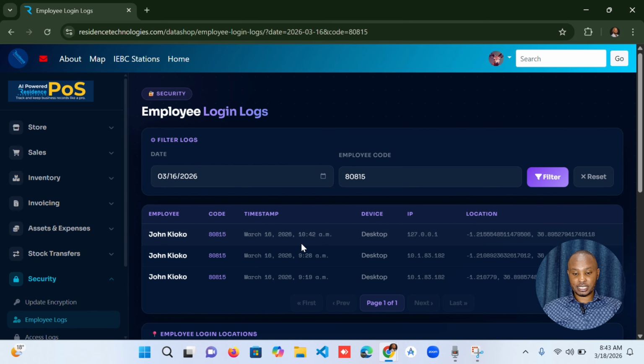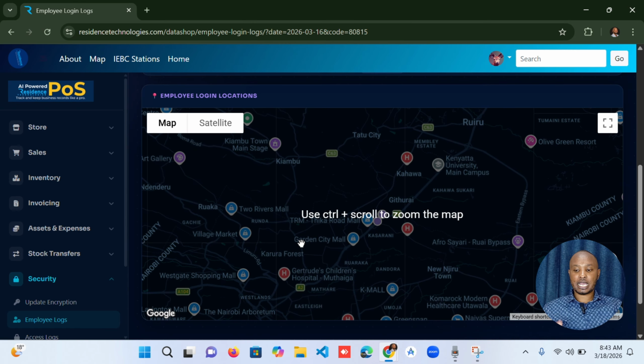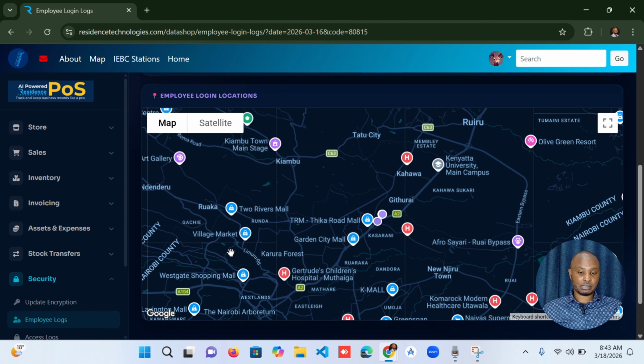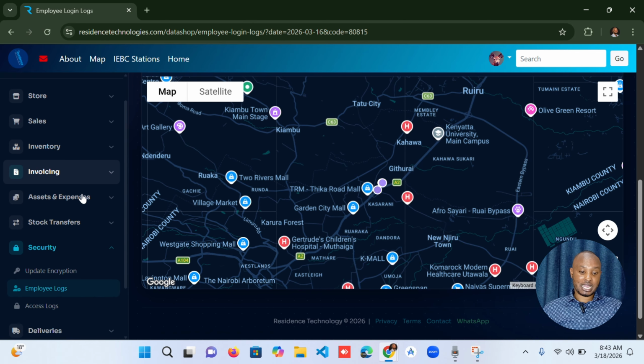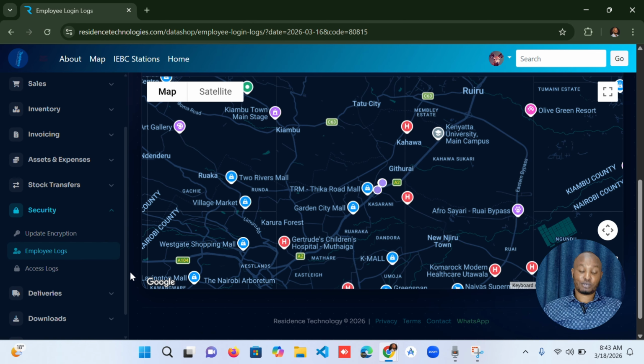And also, as you can see, it has a map view for you to be able to see where your employees are logging in from. It's on the map, and there are these purple bubbles. Because you know where your store is, it's going to tell you where these employees are logging in from. And then we have the access codes, the access logs.